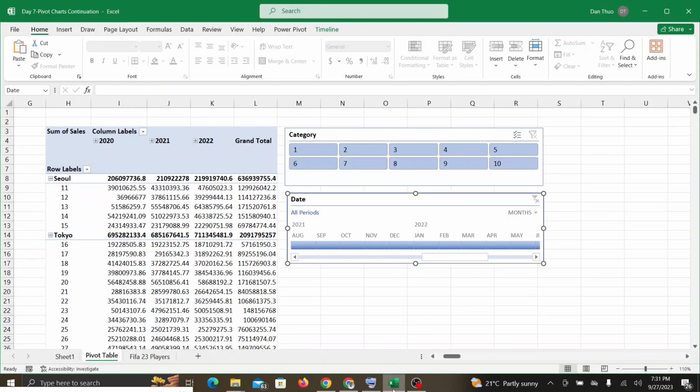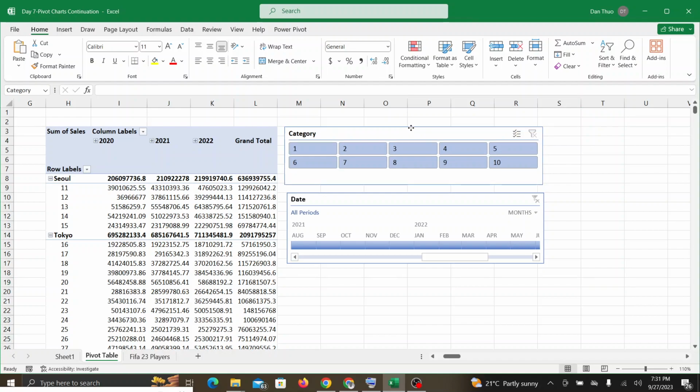Anybody with difficulty doing that? On the top right hand side of our slicer and our timeline, we have this filter icon with an X. Click on it to clear our filter, and you can do the same on our timeline.